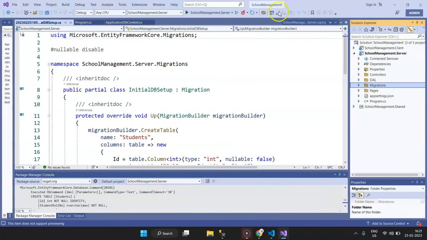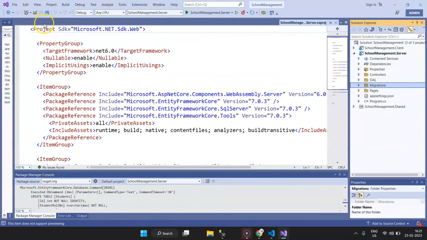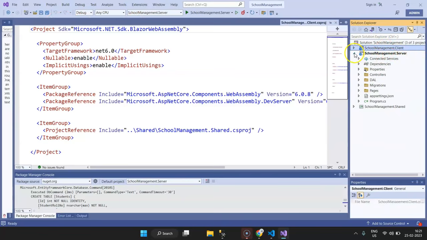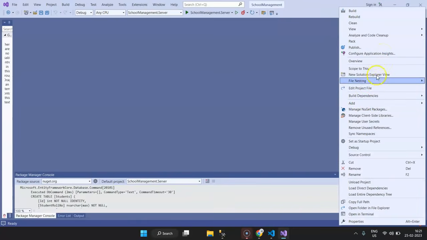Now let's go ahead and create the necessary interface and implementation and the APIs that will be consumed in our client. Okay, so for that, let's create a folder in server called repository.